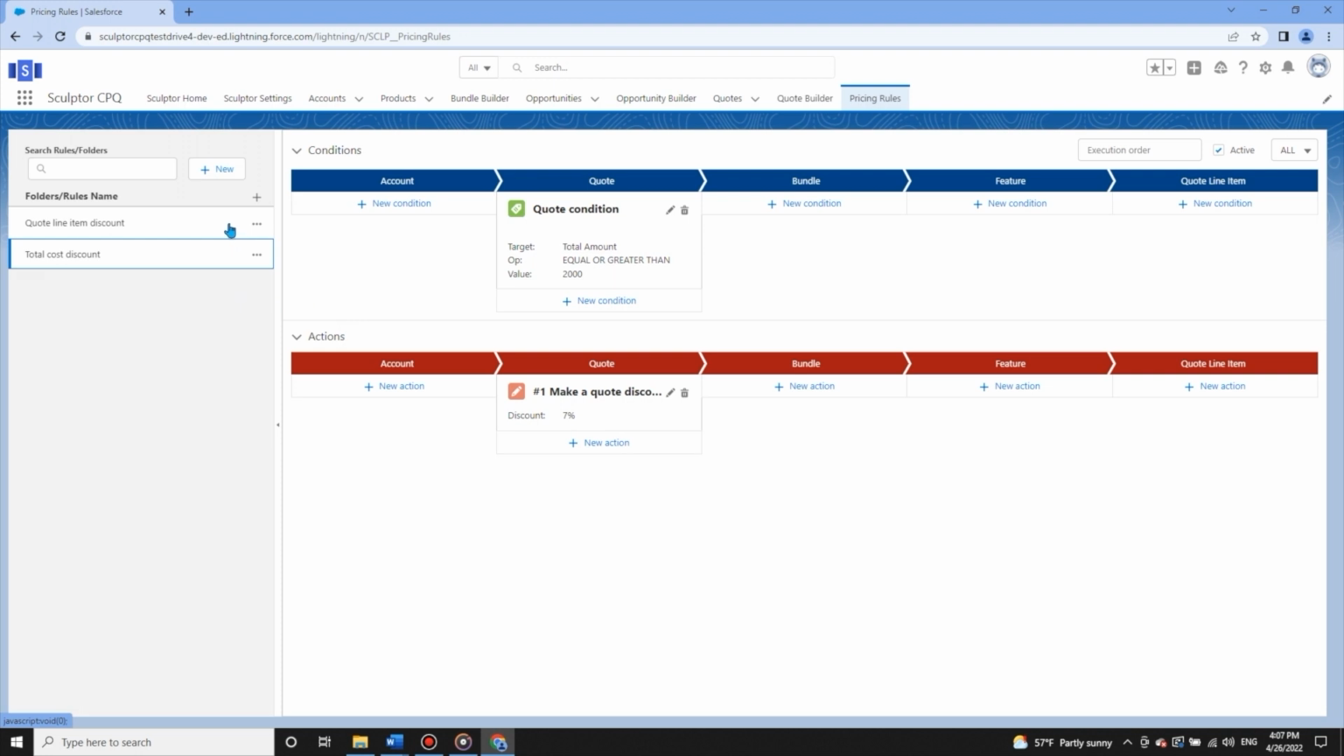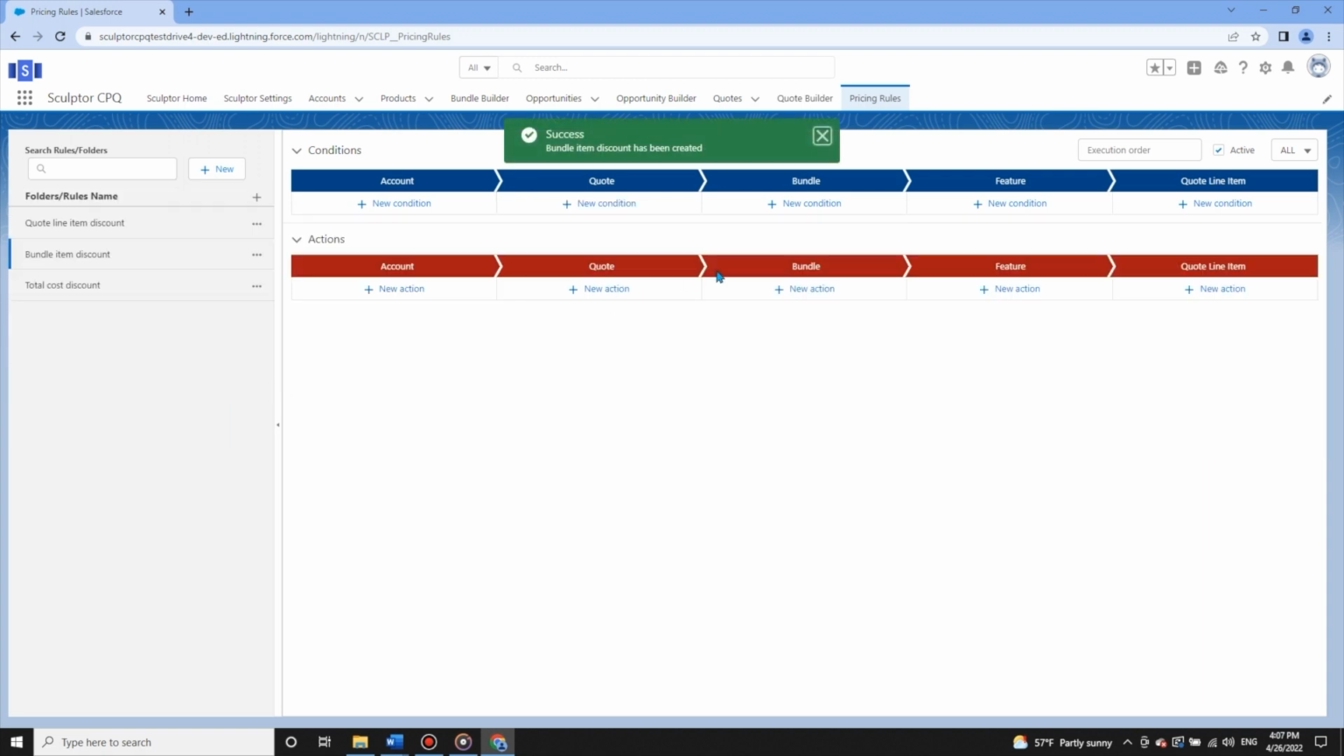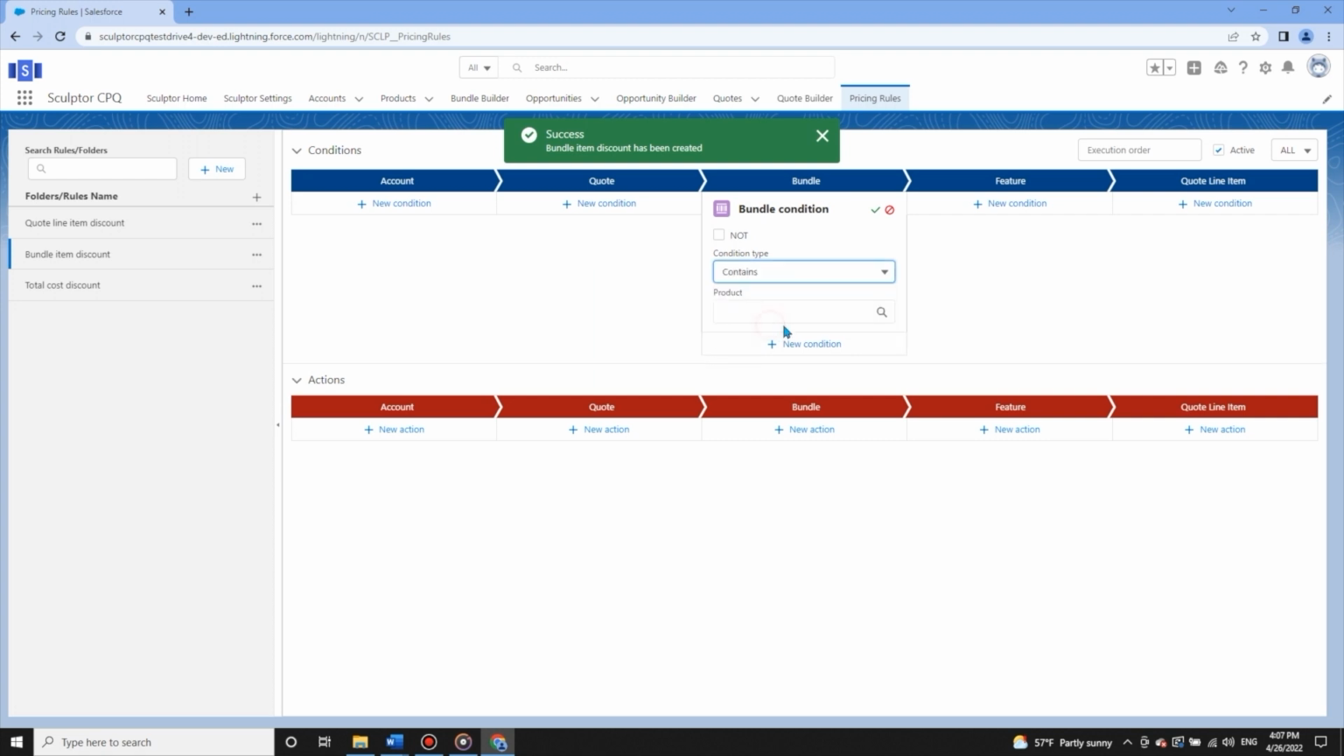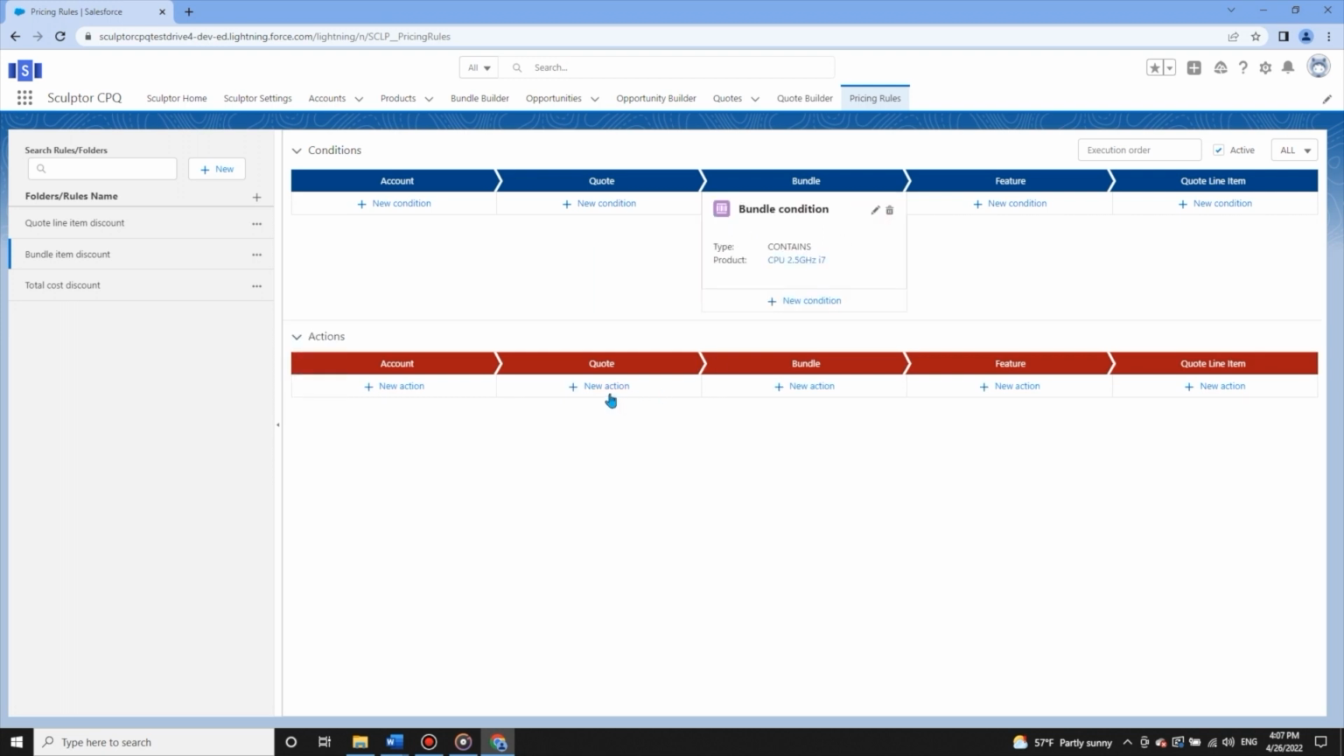Let's create one more automated pricing rule. Just click on the New button on the left sidebar. Give your pricing rule a specific name, for example, Bundle Item Discount. We will create a condition that if we have a bundle in our quote with a product named CPU 2.5 GHz i7, then a 4.5% discount will be applied to our total quote.